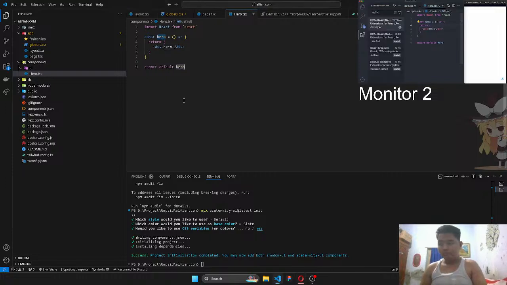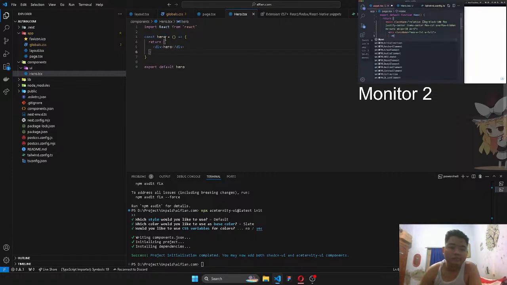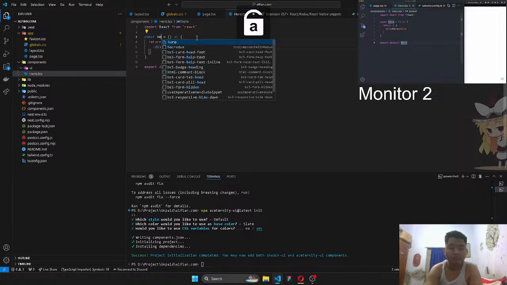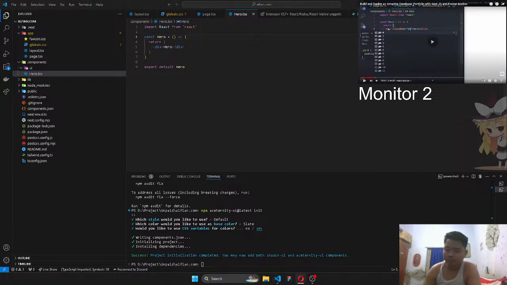That's coming from that extension, ES7 plus React Redux snippets. If we do that, we can go back here and we can easily import it by saying hero coming from components hero. It auto imported it right here.